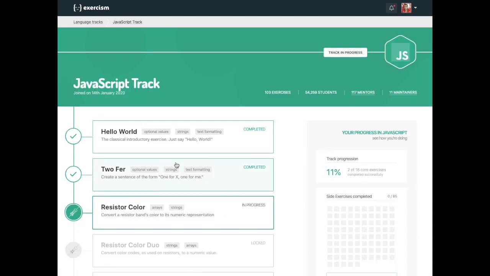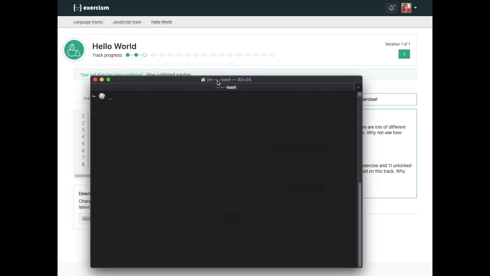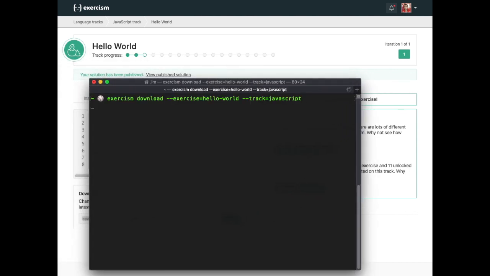You can see in the JavaScript track, for example, let me show you how you download the exercise. They have this very interesting CLI tool that allows you to copy the programs in a way that it is very easy to not do it wrong. So it just puts the programs right in the correct folder under home/exercism.